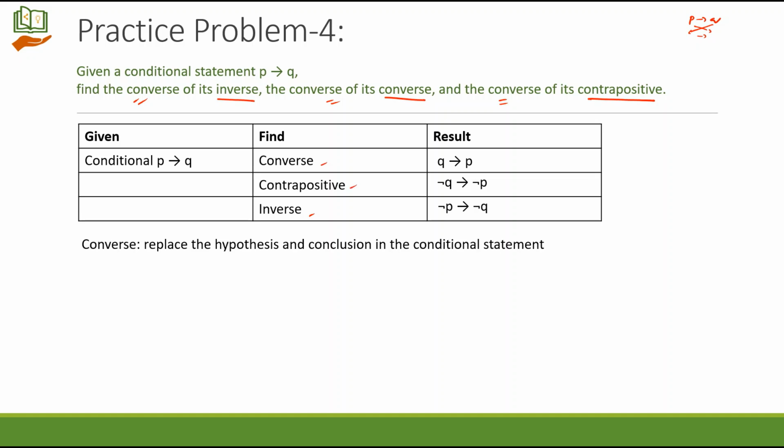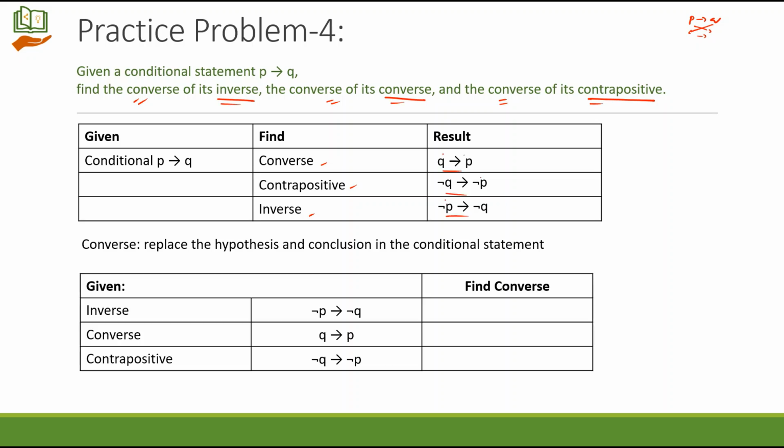Converse will swap the hypothesis and conclusion in the conditional statement. Now we have to find the converse of inverse. So we have to just swap these two and it will end up with negation of Q implies negation of P. Now converse of converse, just swap it this way, you will get P implies Q. What about converse of contrapositive? Just swap them. It is negation of P implies negation of Q.